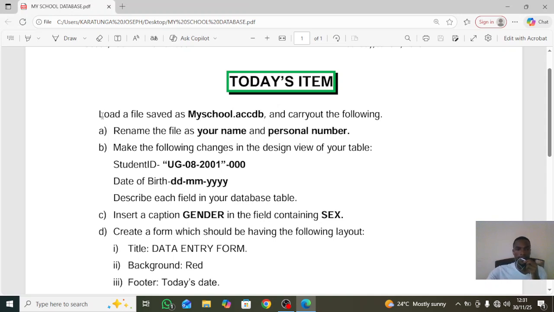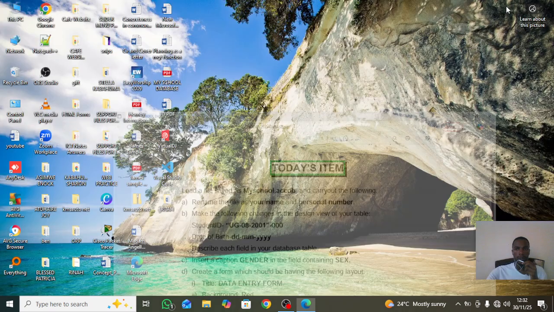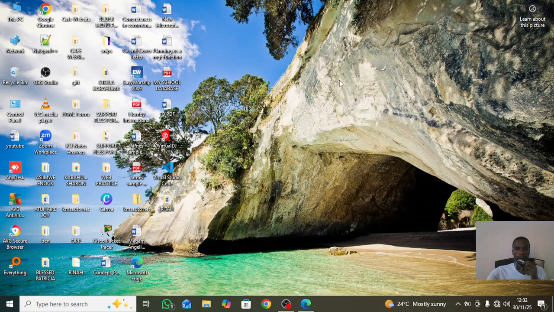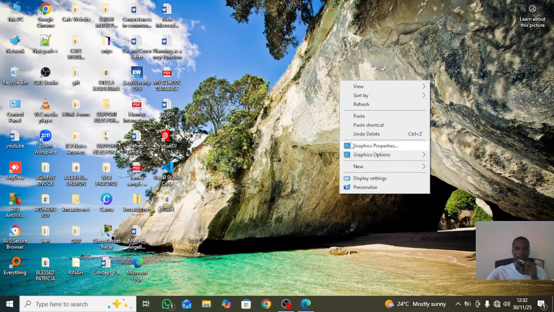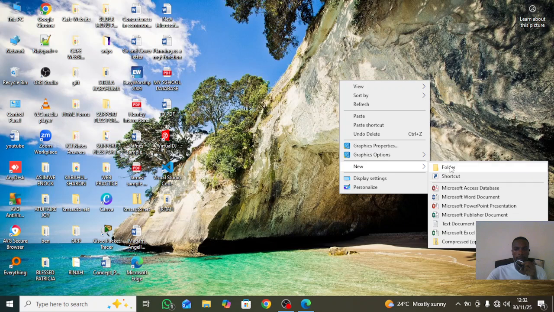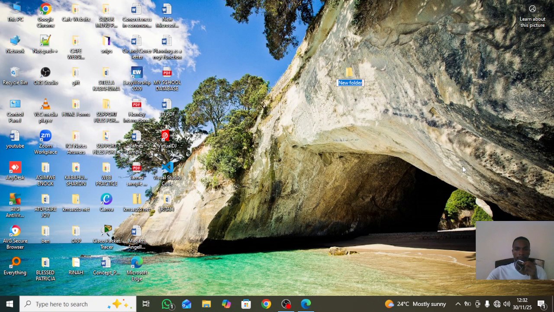So the instruction says, load a file saved as myschool.accdb and carry out the following. Part A, we shall rename the file as our name and personal number. The first thing to do, you come on desktop, you right click, you go to new, then folder, you create it as your name and personal number.